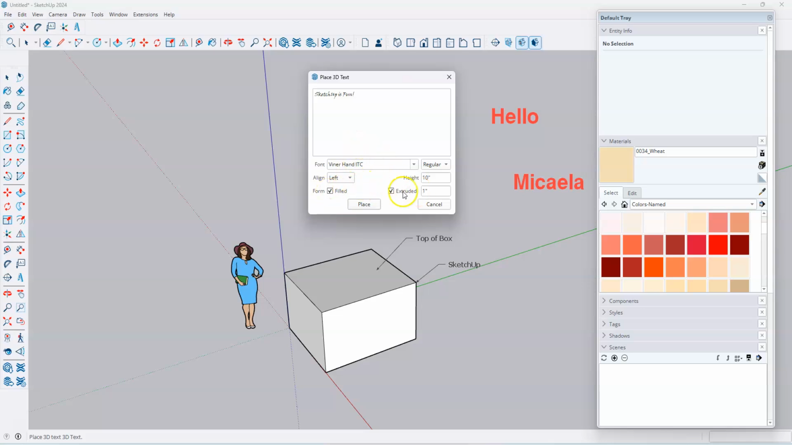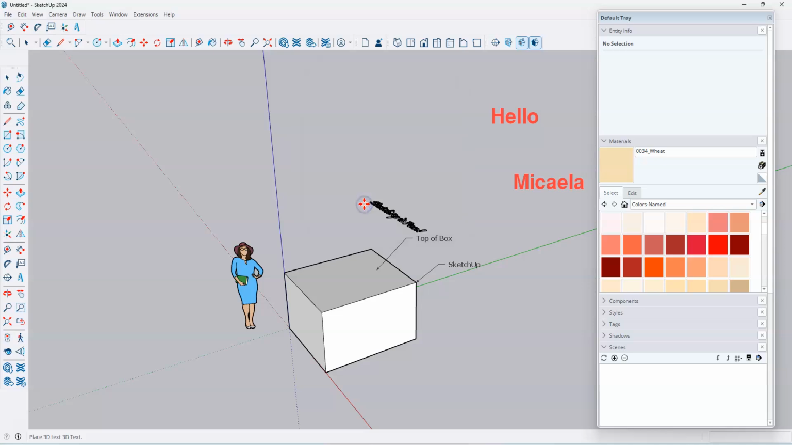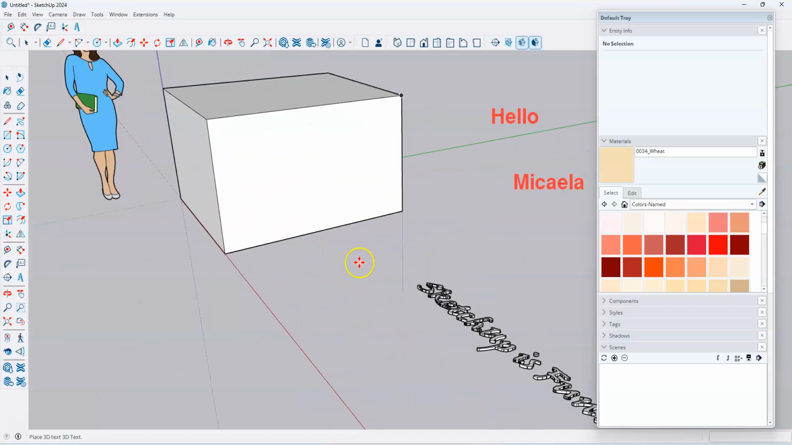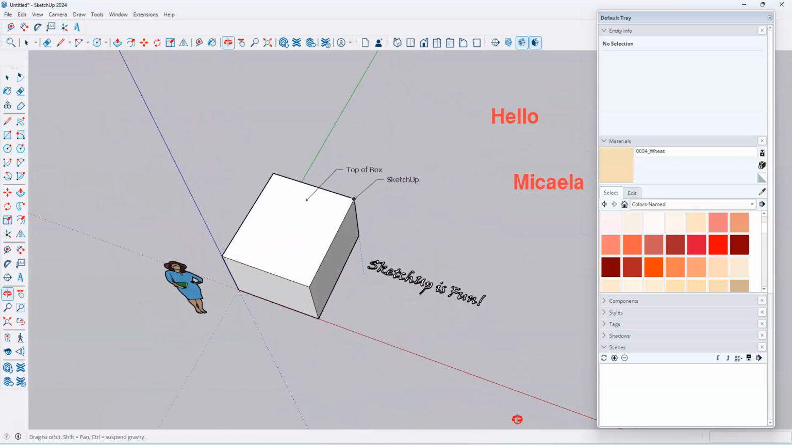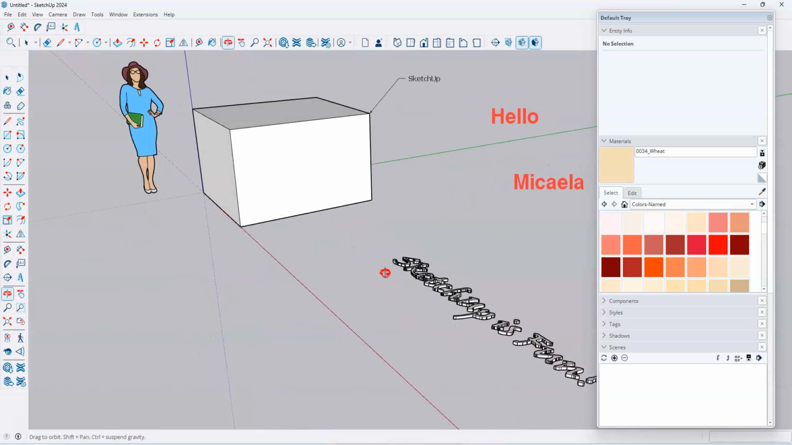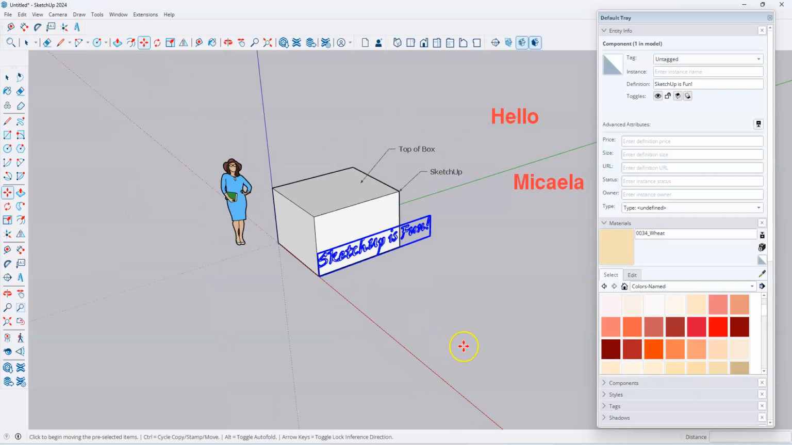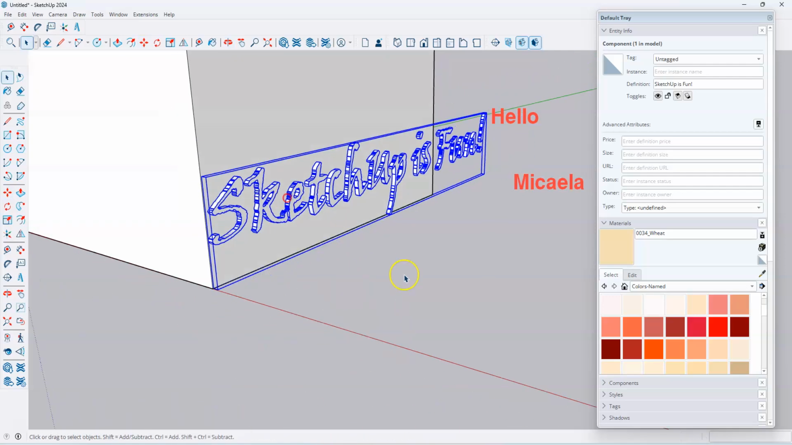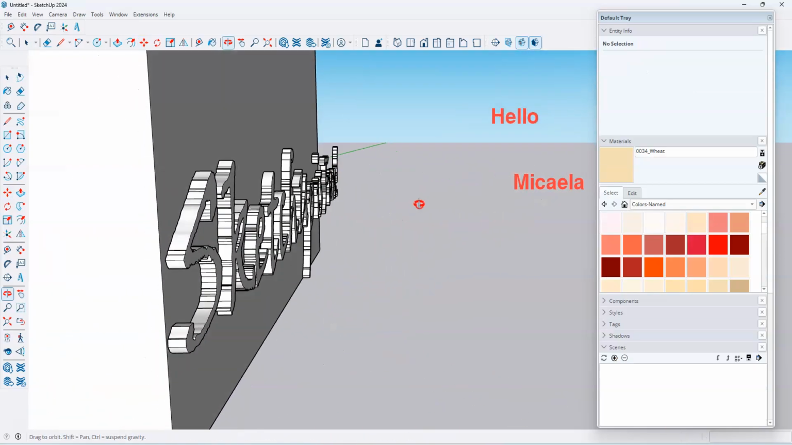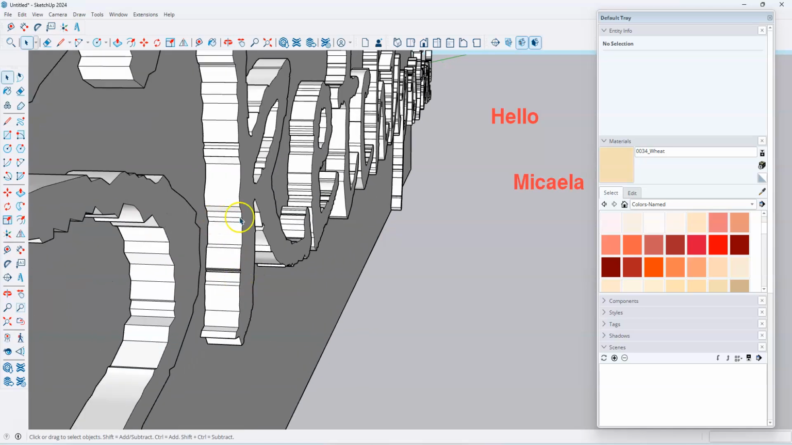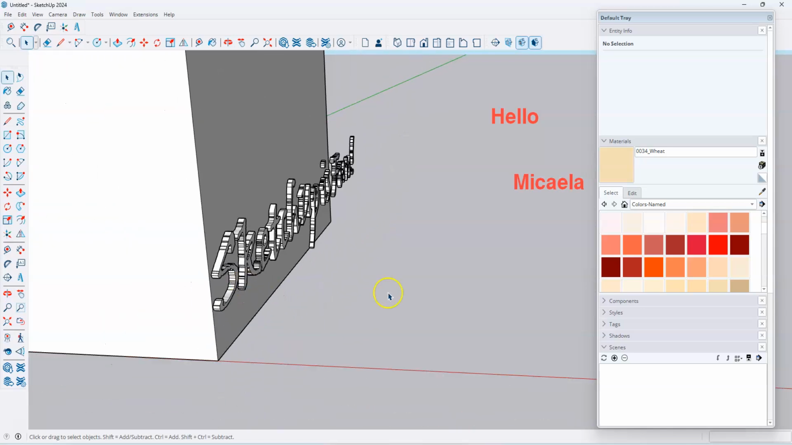I'll start with both filled and extruded 1 inch. So then if I go ahead and hit Place, it gives me my 3D text. There's my "SketchUp is fun." And then if you just start to hover over different faces of the model, it'll start to flip on those different axes for you. And then you can just click to place it. And now you'll see it's got that thickness to it. If I dimensioned that, I'm sure it would be 1 inch. That's what I told it to be.